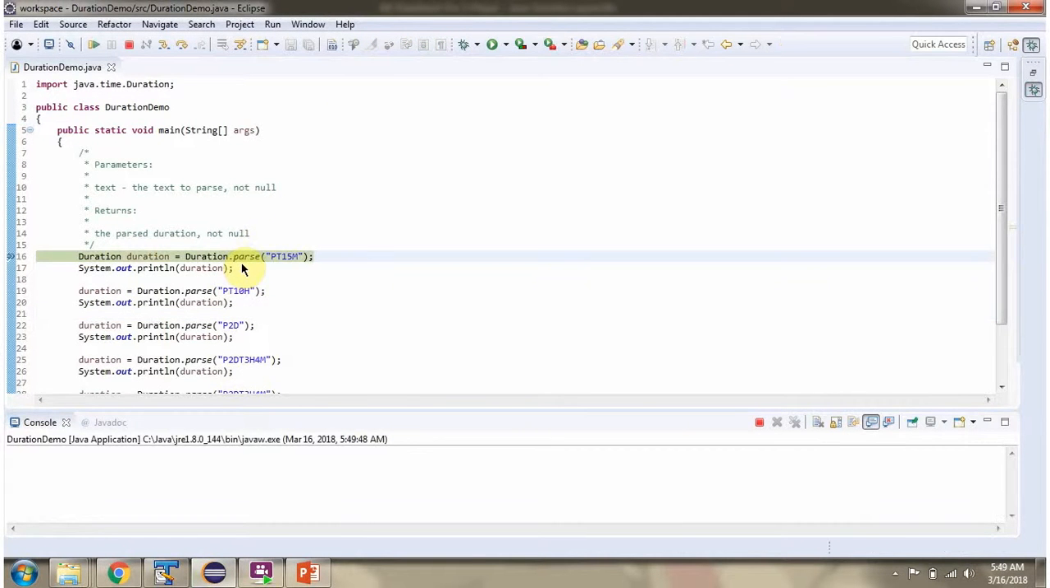Here I am calling the parse method of the Duration class and passing the text to be parsed. This method parses this text and returns a Duration object.